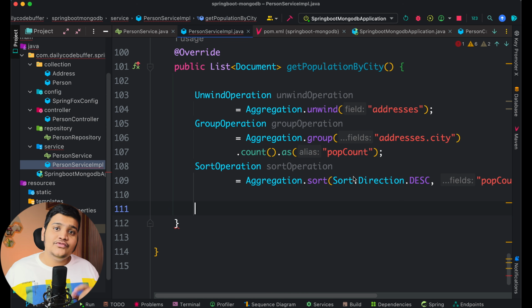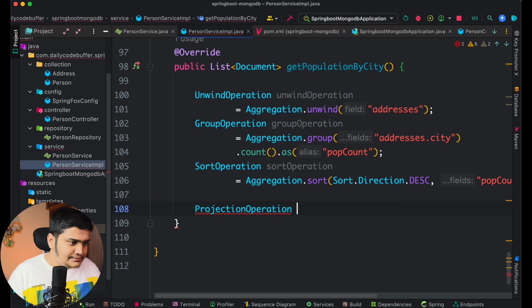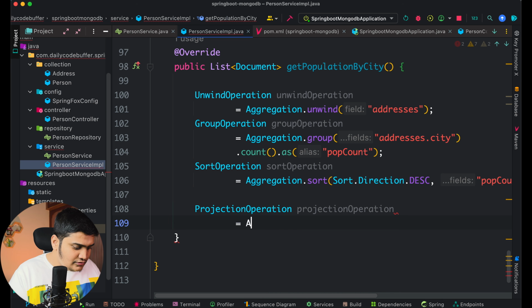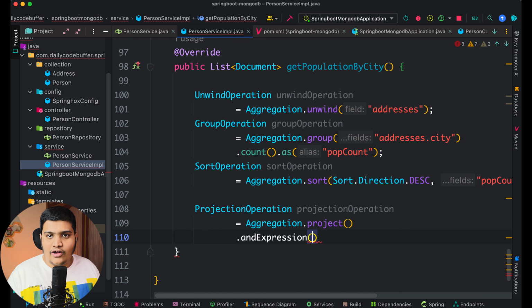Now with this aggregation we are going to add one more thing, that is the projection. Like what data we need back. We don't need all the data back, right? I don't need the entire object, I just need particular fields out of it, right? So that's what we are going to implement using the projection here. So let's do that. So we are going to define the projection operation equals to aggregation.project.andExpression.